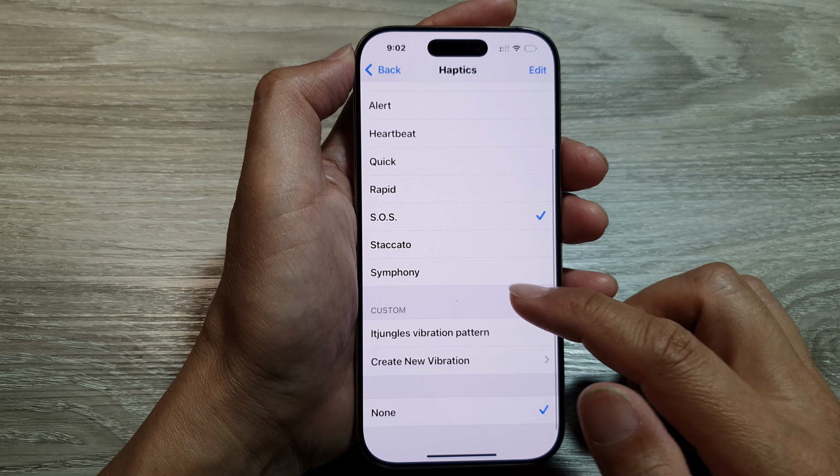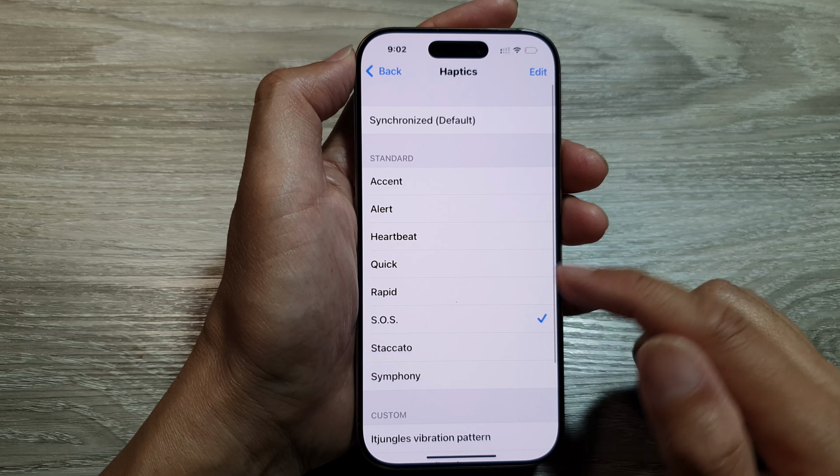So that is how you can turn on or turn off or change the vibration for calendar alerts on the iPhone 16 series. Finally, swipe up to return back to the home screen.